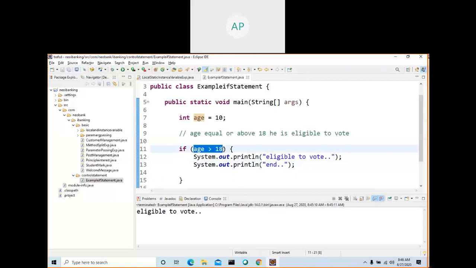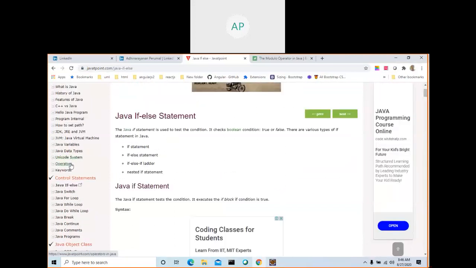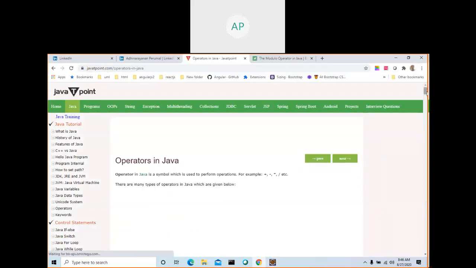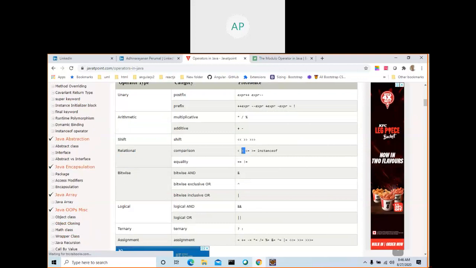So what is this operator? Where is the greater than operator? If we go and see the operators, what is the operator type? Here, which operator are we using? See, relational operator, comparison. This one is greater than. This one is smaller than. This one is smaller than or equal to. This is greater than or equal to. Then instanceof. See what instanceof is. You go to Google and type it.